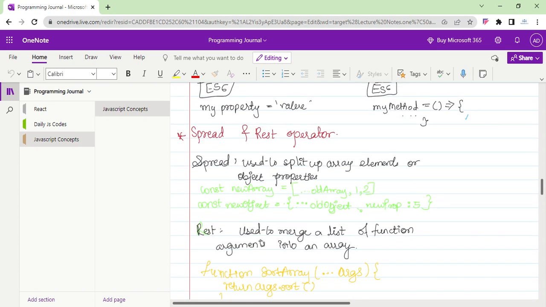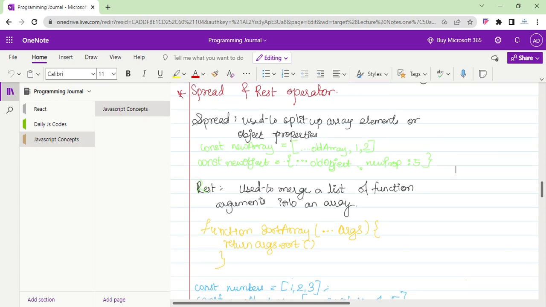Like for example, if in my old object I already have a key given as new property with the value 3, let's say, then after this statement it will get value 5, since we overwrite it.